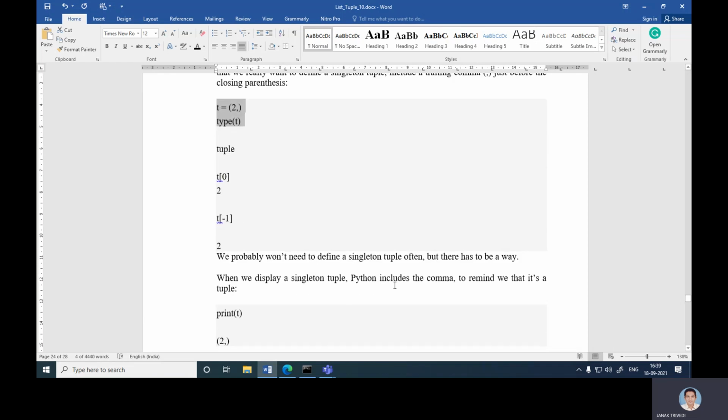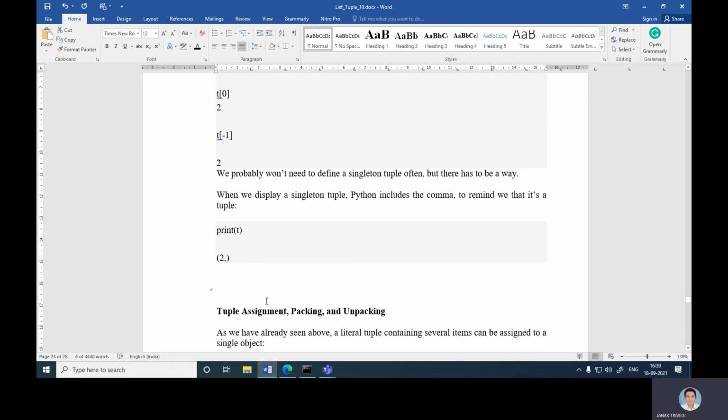You probably won't need to define a singleton tuple often, but there has to be a way. When we display a singleton tuple, Python includes the comma to remind us that it is a tuple. Okay, so it is a tuple thing.